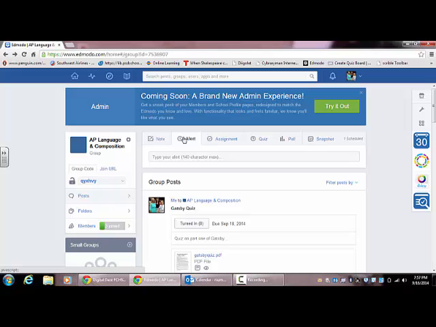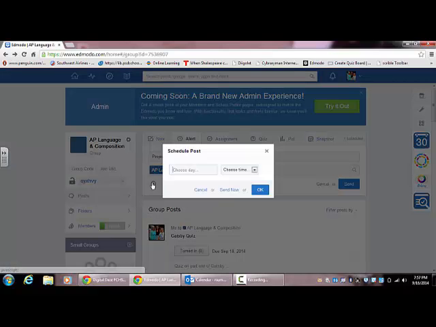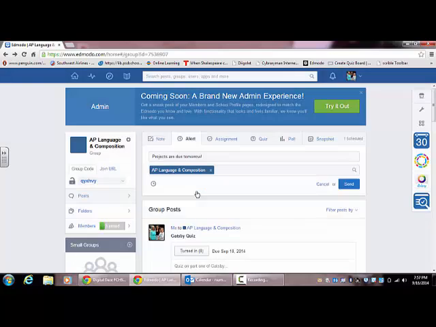You can also send an alert out to your class. An alert is very limited. You can't attach resources, but this would be something that you would use like projects are due tomorrow. And the great thing about alerts is if your students have set it up, they'll get a text from their cell phones to alert them. And you can also schedule an alert to go out at a certain time.